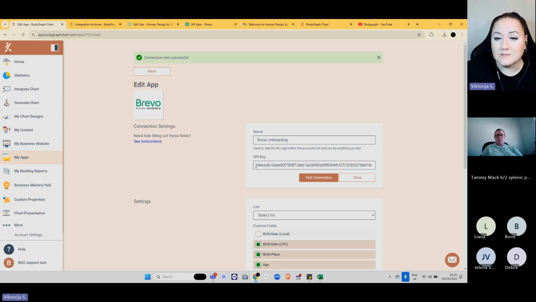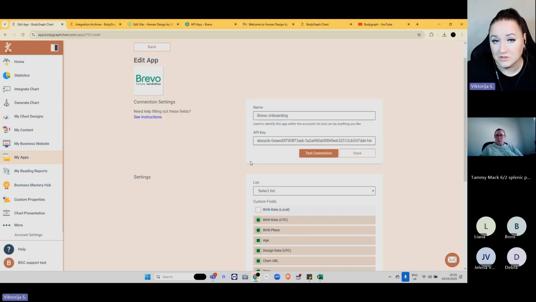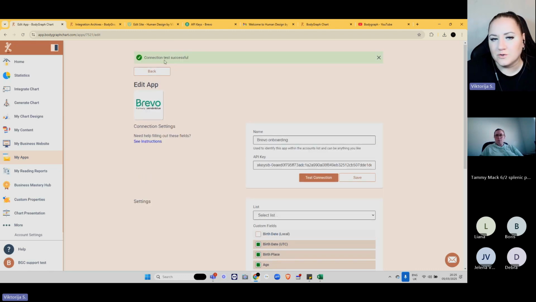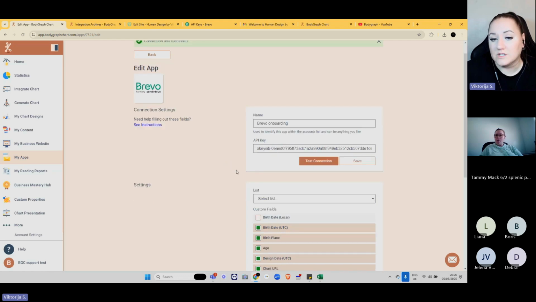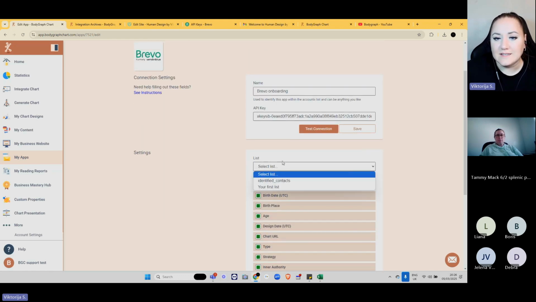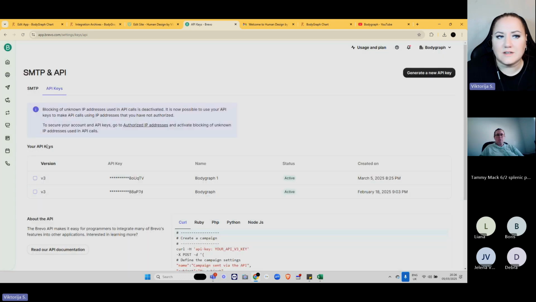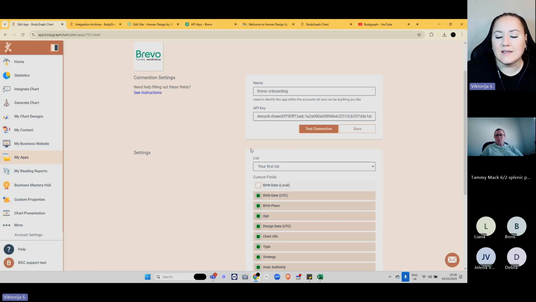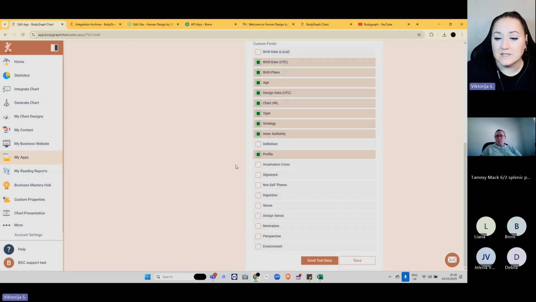Sometimes if you paste it with spaces before or after the credentials, that might cause an issue. So if you see an error, there are two possible issues: either there is a space before or after the credential, or the credential is incorrect. So now I can select the list, and I have a few lists at Brevo already preset. And if you already have several lists, let's say at your newsletter app, you can create a completely separate list dedicated to Bodygraph subscribers. That means you can then separate the email sequences as well.